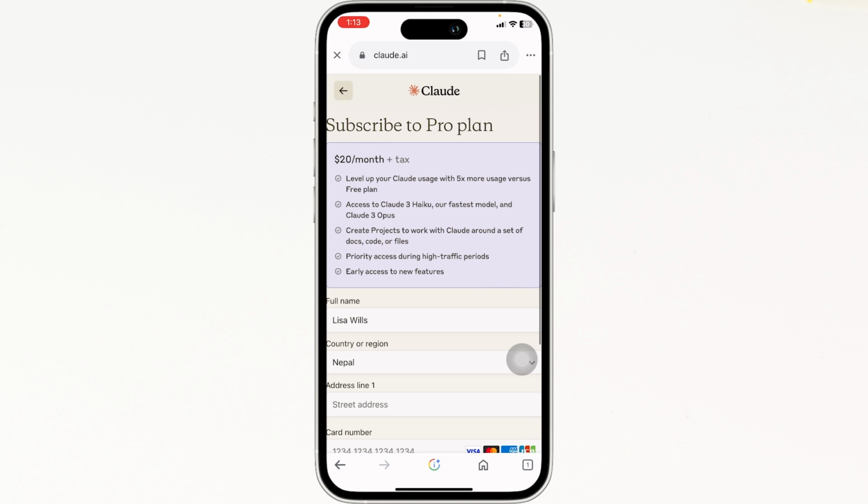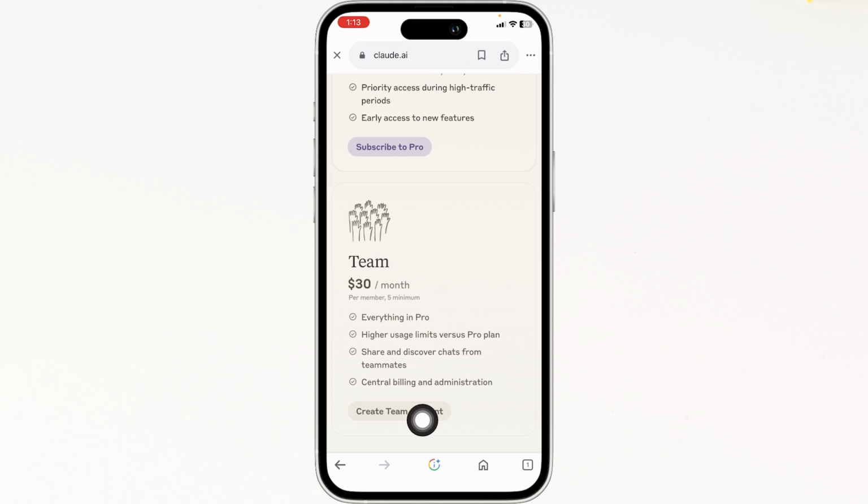Likewise, if you choose team, just head back, go ahead and click on the option of create team account and then provide all of the details and go through the process for creating the account. And after you complete the process, you're gonna get access to Claude 3.5 Sonnet for the team version.